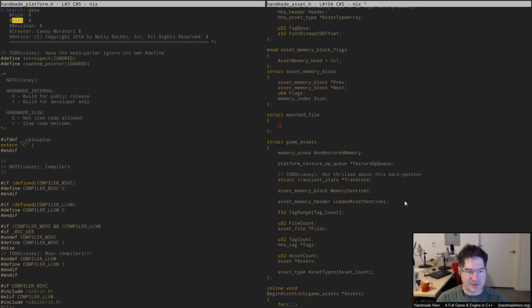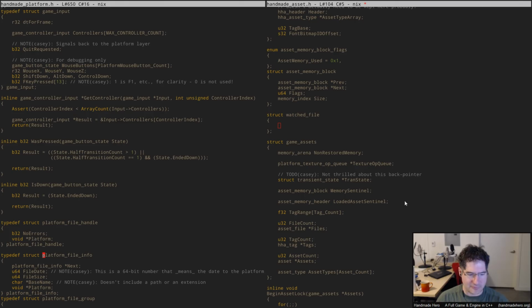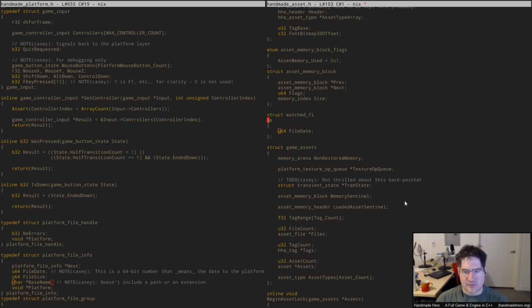If I go here to the platform layer, if you remember, we made this platform file info here. We had this file date. So I know that there is a file date involved, right? And furthermore, I know that there was a file name, so there was some kind of name that I need to be aware of. So I've got something like this, where we've got a name that says what the file is, and a date that says when we think the file in question was last changed.